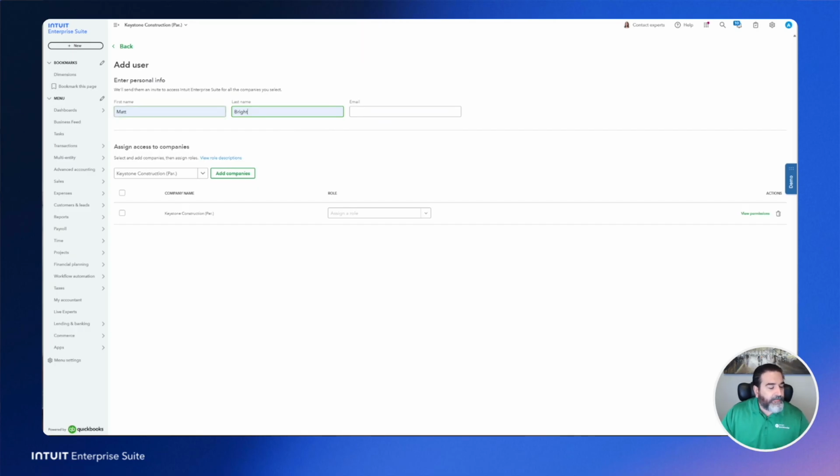But again, for you, you would put in your employee's first name, last name, email address. And what's nice is when you have multiple businesses, instead of having to go into each business and add them, jumping through multiple files, you can actually go right here and select what businesses do they need to have access to. And when you click on add companies, you see how it added all of those companies.